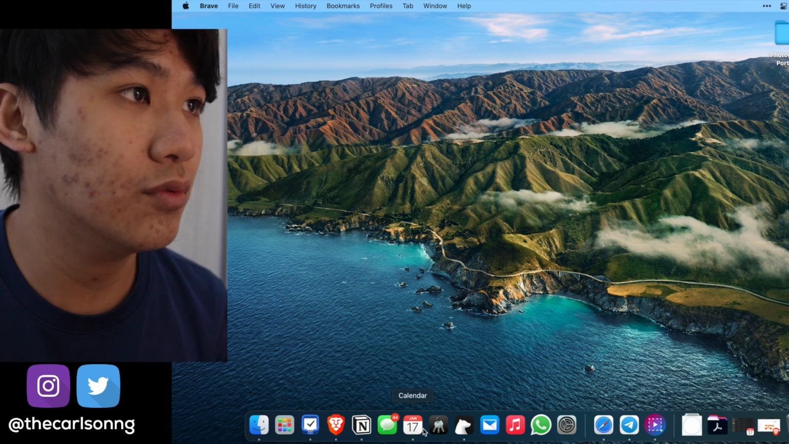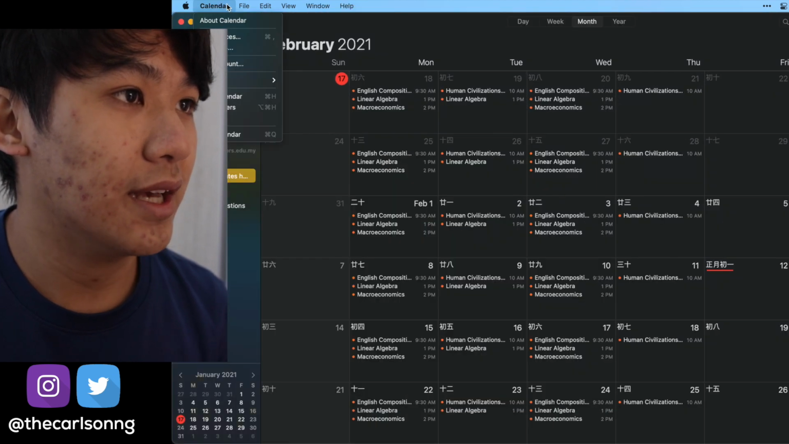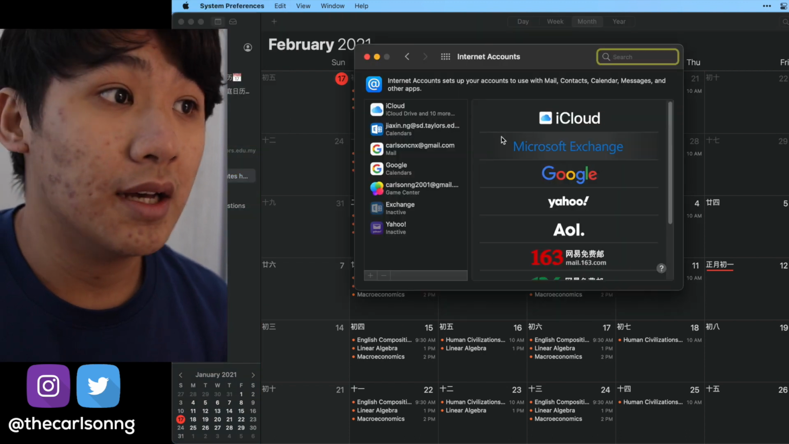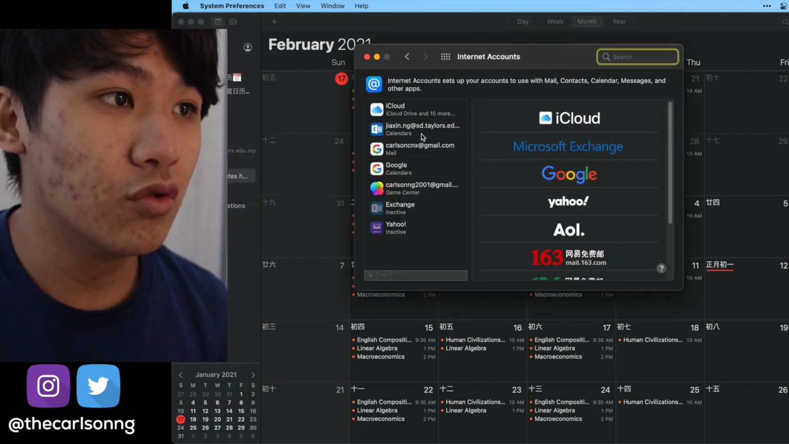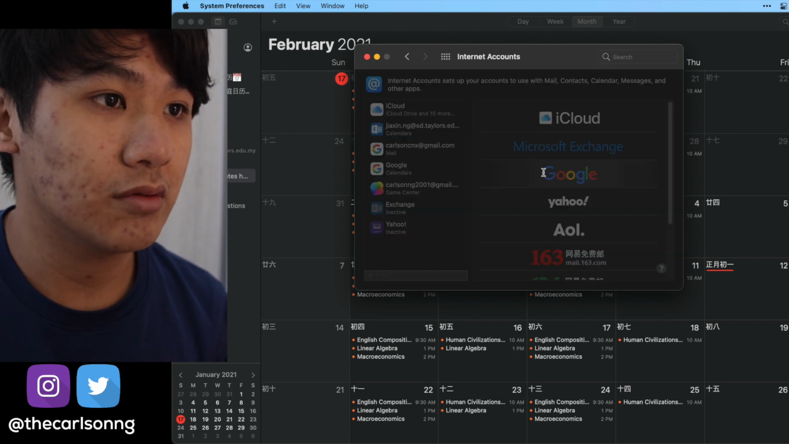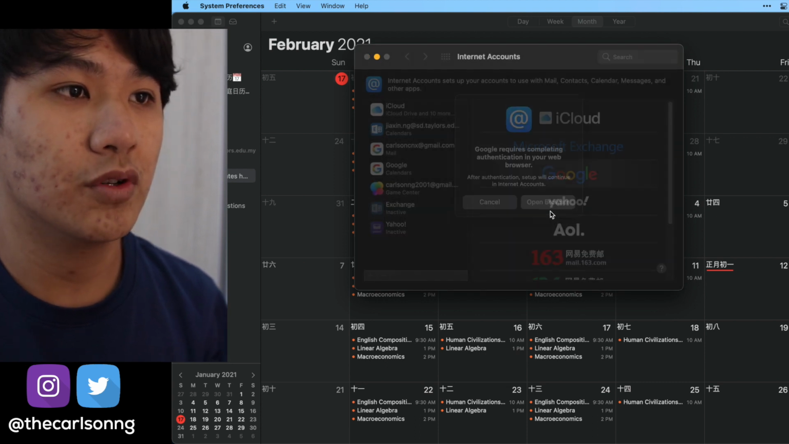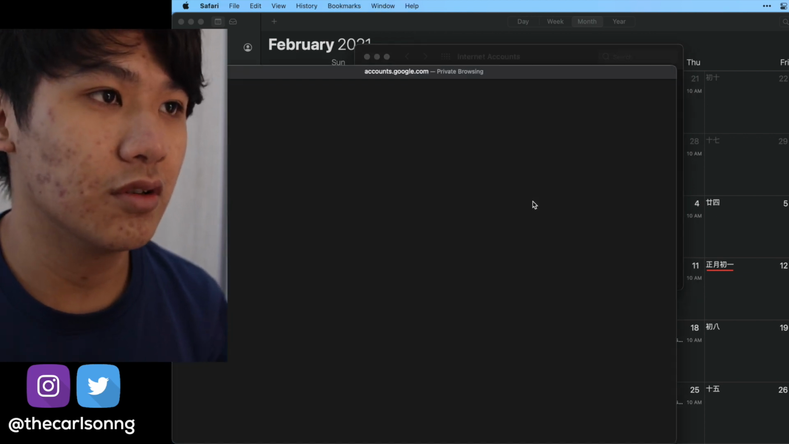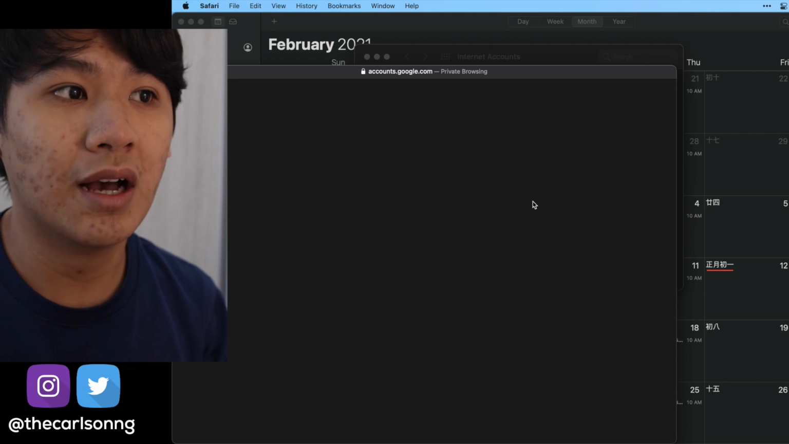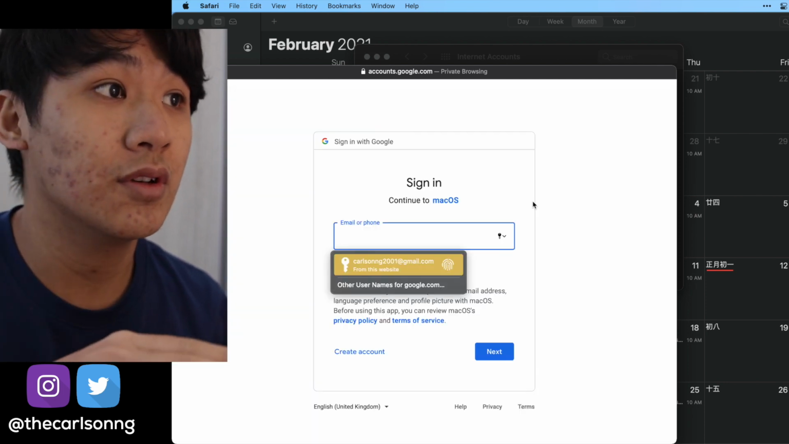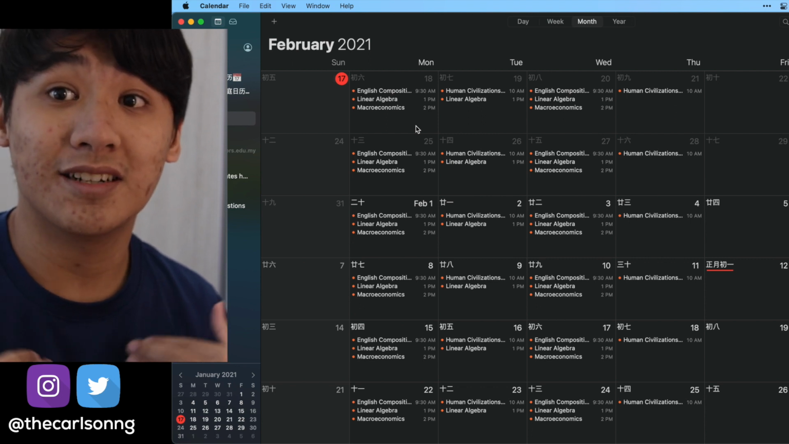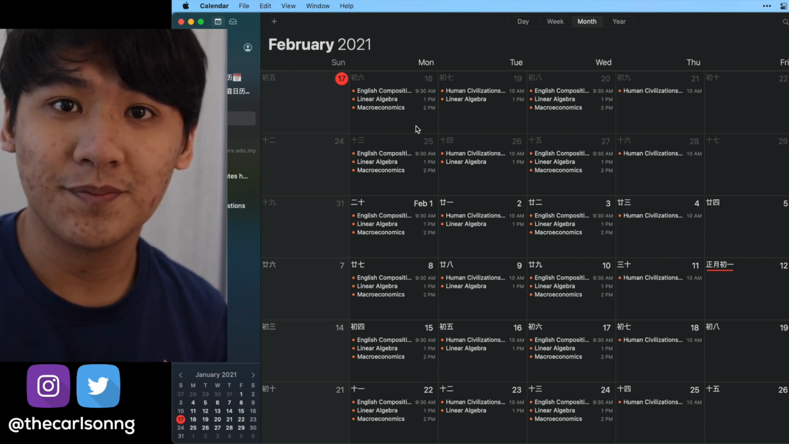So what I do is you come up to the calendar app, you come up to accounts, and you add a Google account. Add a Google account, and that'll tell you to open your browser. And from here on, you just log into your Google account, and your Google calendars will be synced into your calendars app. Right now, we're still in the pandemic. My classes are still online for the entire semester.